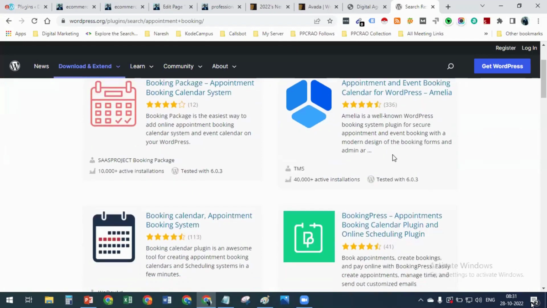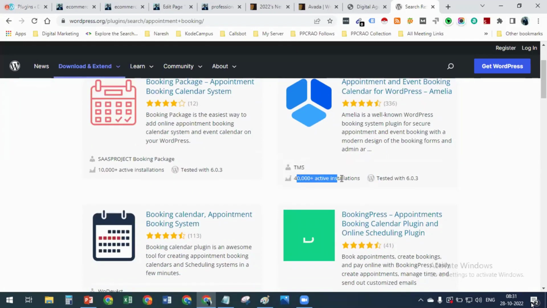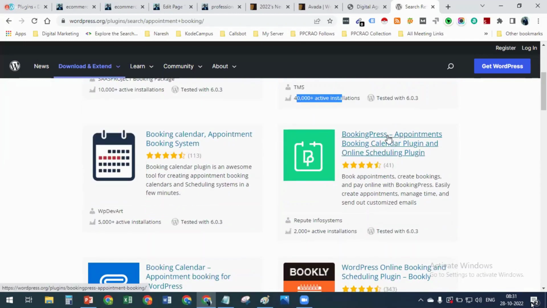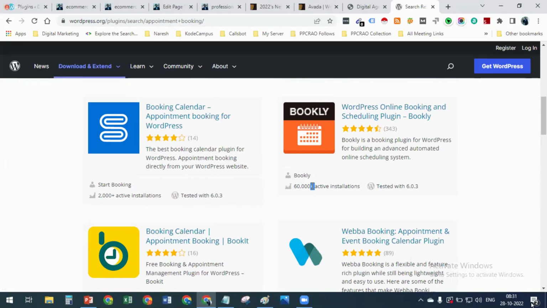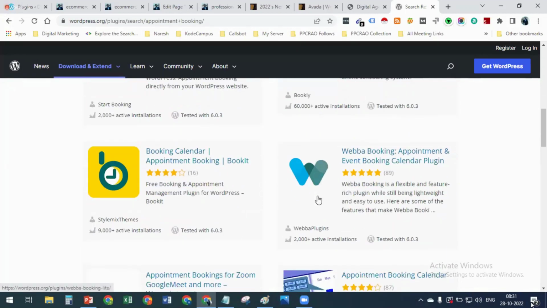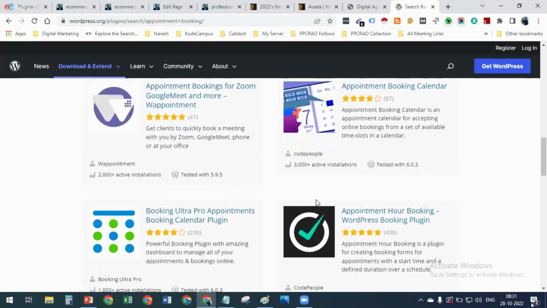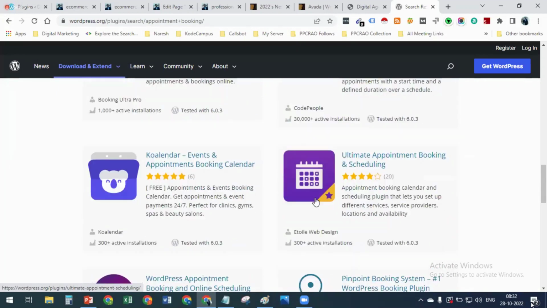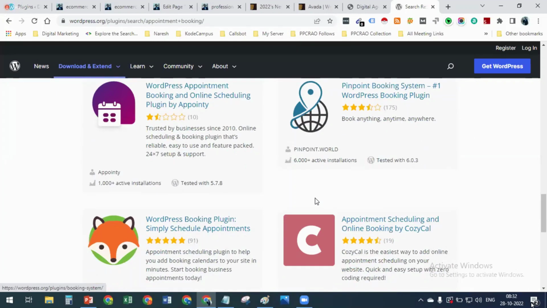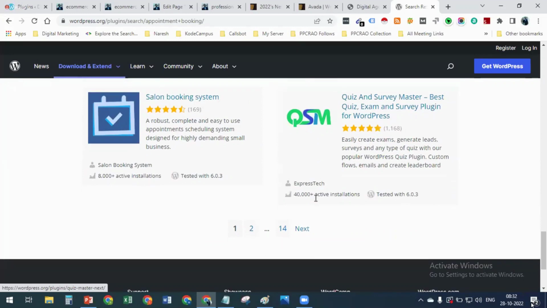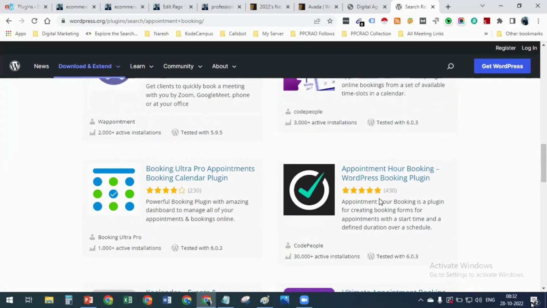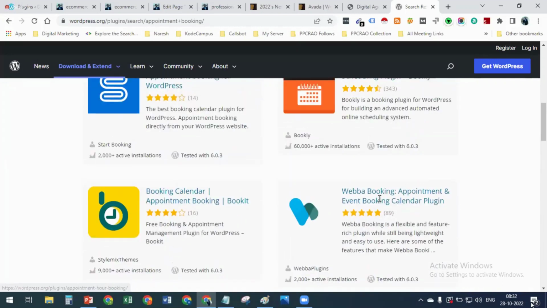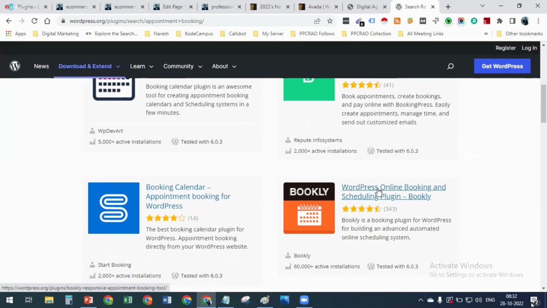Okay, but for somebody else it is 40,000 plus active installations. Likewise, Bookly has 60,000 plus active installations. Whichever plugin has more installations, that means it is more useful, right? That is more popular. So you can select that. So now as we got this 60,000 plus, we should go with this Bookly, the WordPress online booking and scheduling plugin.